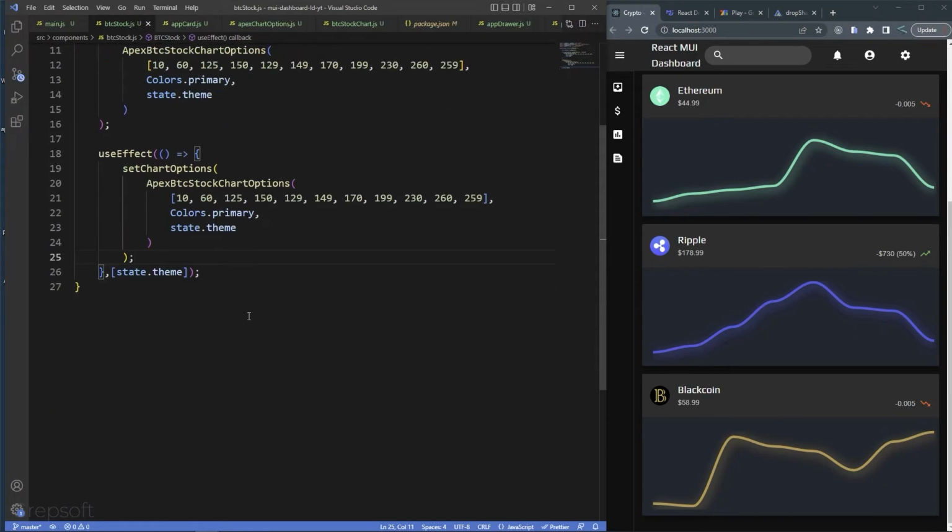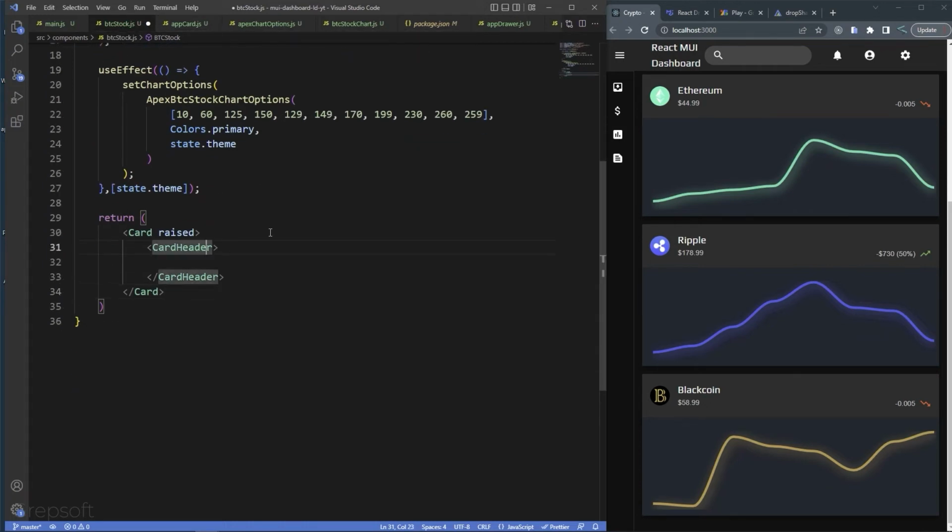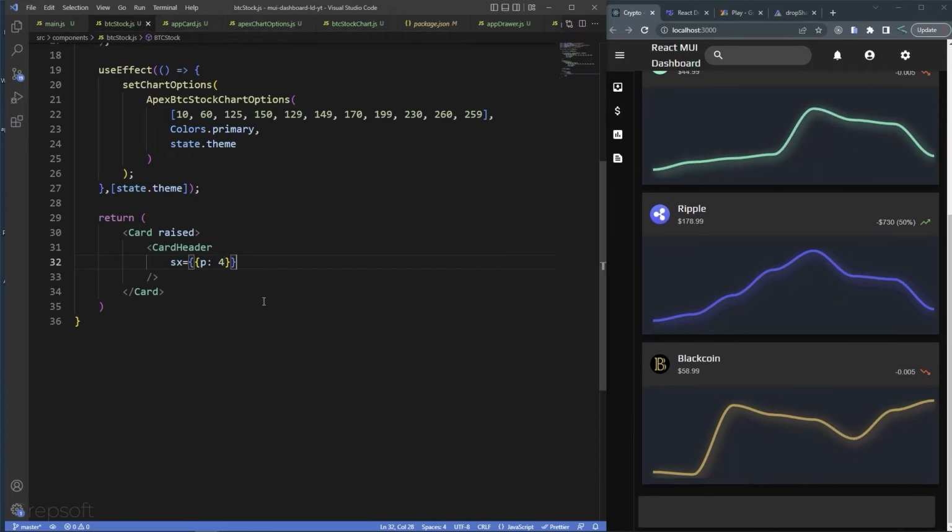Okay, like that. And finally I can return something from here, so it will be a Card that is raised. Okay, and I have a CardHeader. Alright, and I'm going to add something to the CardHeader. Well, CardHeader is self-closing, I always forget, so we don't need all of that. So all you need is this. So let's add some sx props, some padding of 4, and there you go. So something appeared. That's that card. Okay, and then we need to give it a title.